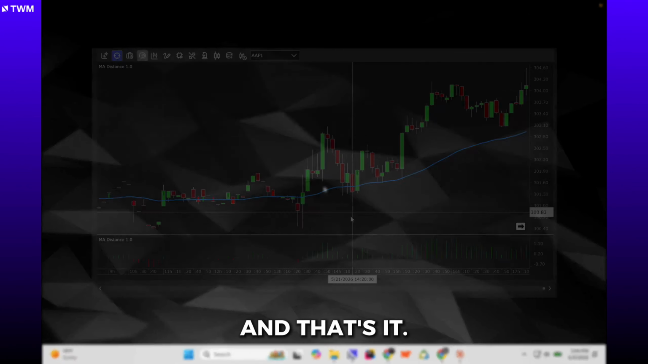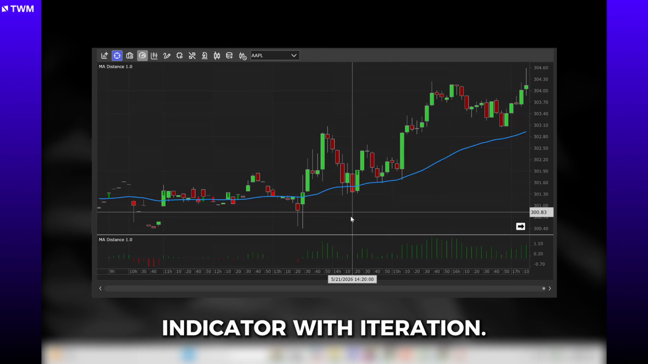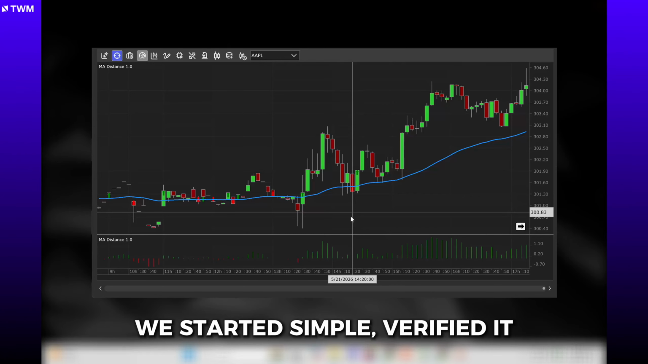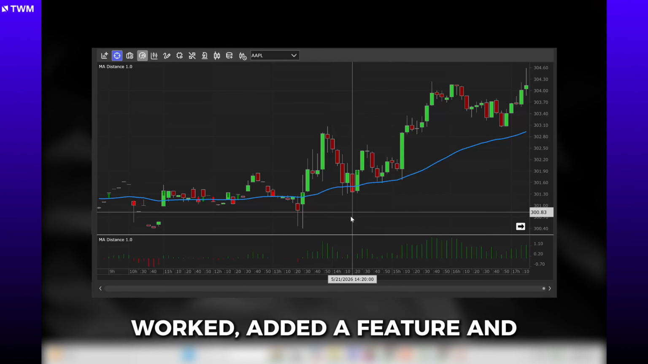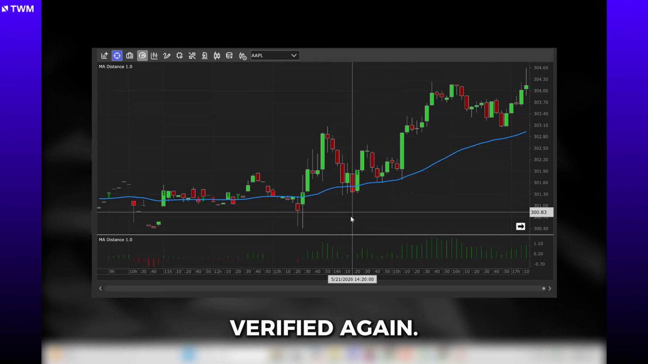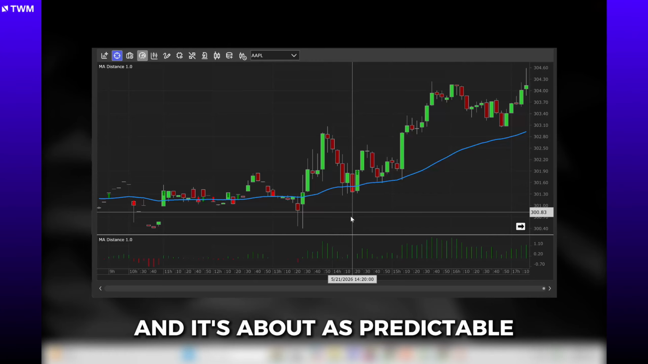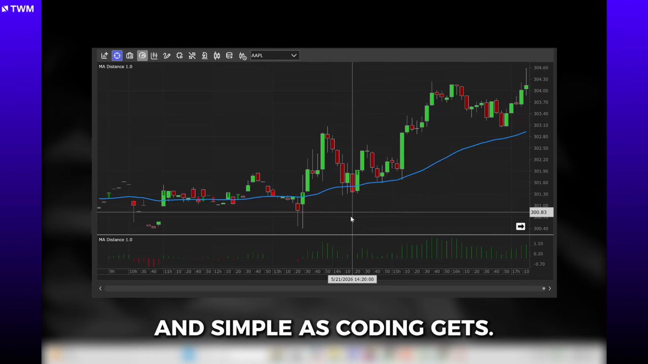And that's it. You just built a complete indicator with iteration. You started simple, verified it worked, added a feature, and verified again. That's the whole workflow. And it's about as predictable and simple as coding gets.